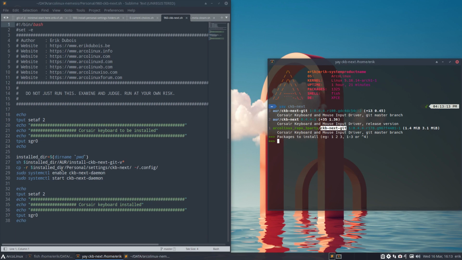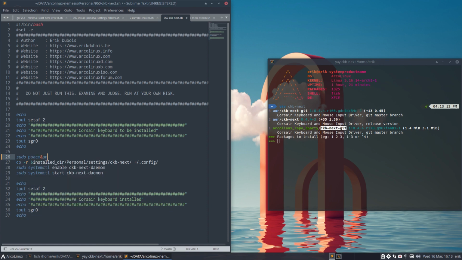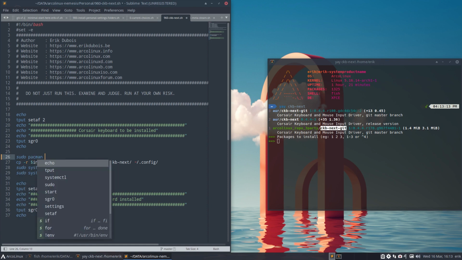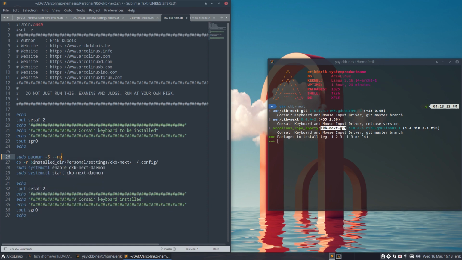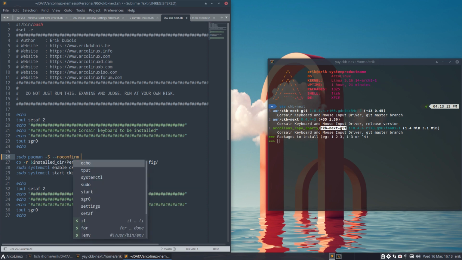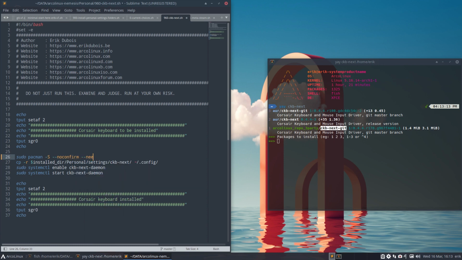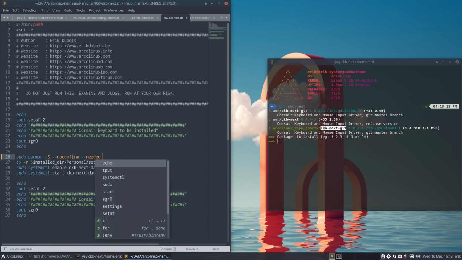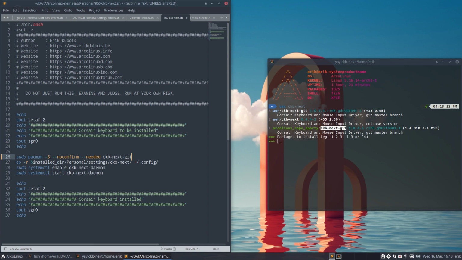So this is the past, where I have the AUR file and all that. So basically what I can do now is get rid of this and use sudo pacman -S --noconfirm, so don't ask any yes and no, and --needed, so if it's already installed, don't do anything, and ckb-next-git. Save. So that's what I can do.